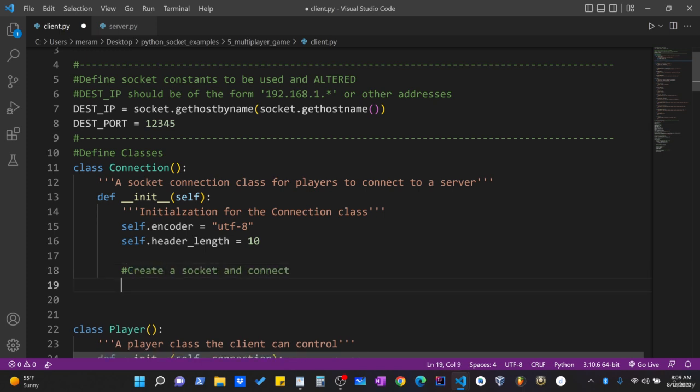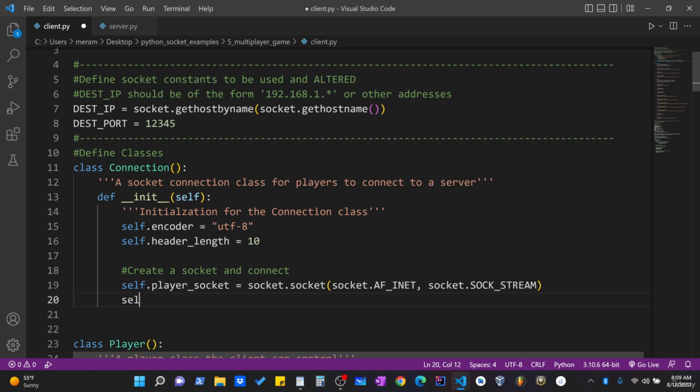As soon as we create my connection object, it will create a socket for us and connect to the server. So we'll do self.player socket is equal to socket.socket, and inside of here we'll call socket.af_inet, and we'll do socket.sock_stream. And now we'll connect. So self.player socket.connect. And where are we connecting to?